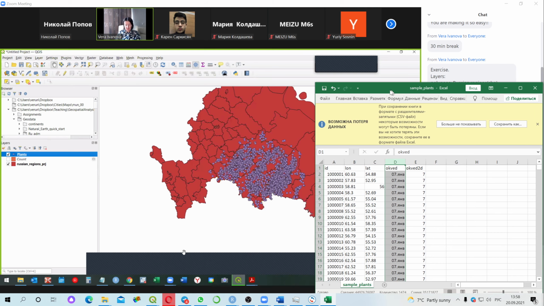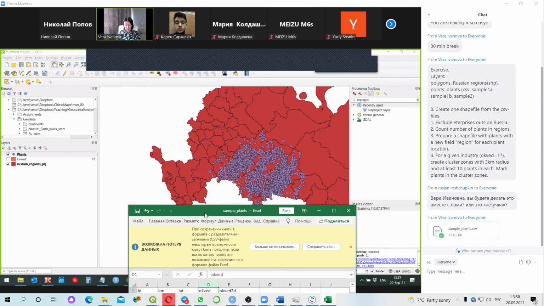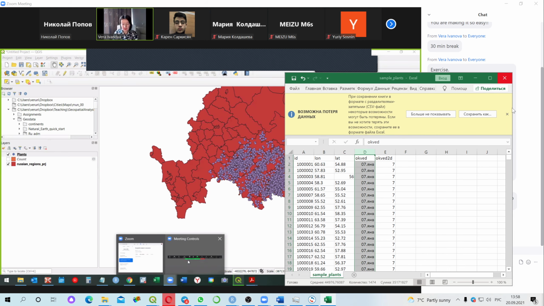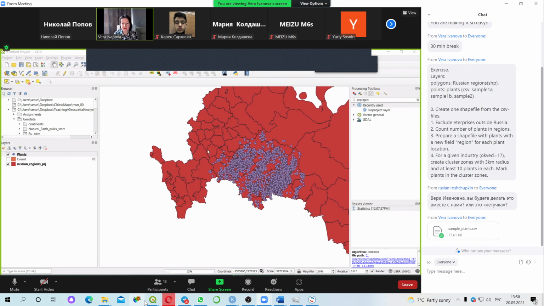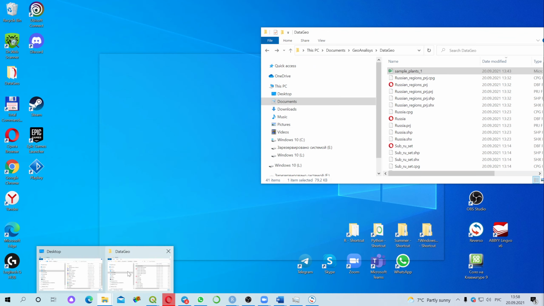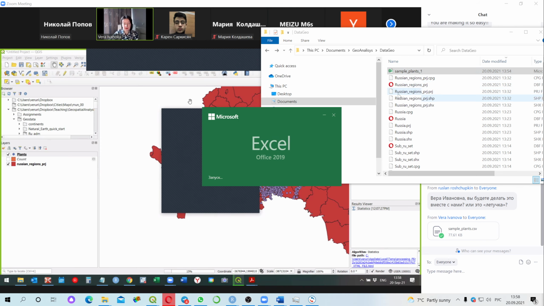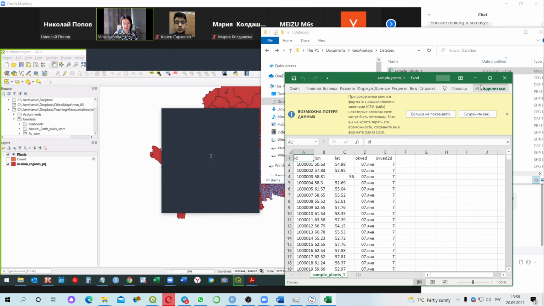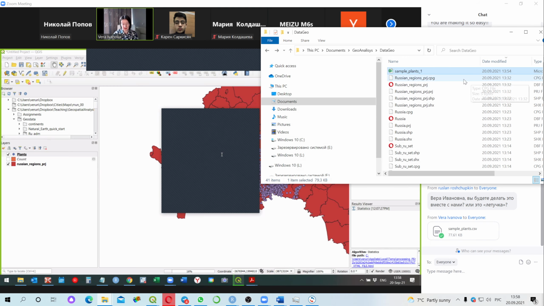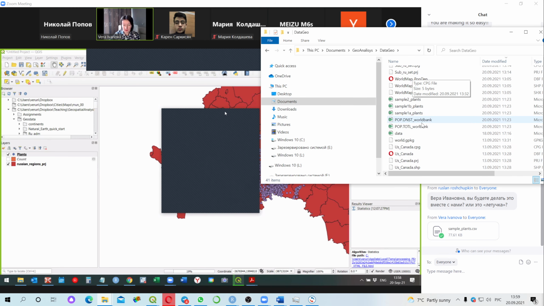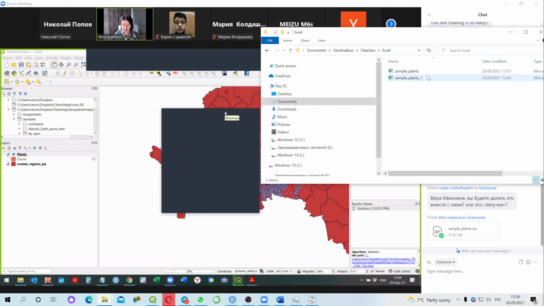We can close this for now. The tool is working. The next thing to do is, for a given industry, create cluster zones with 3-kilometer radius and at least 10 plants in each, and mark plants in the cluster zones. Let's run buffer zone.